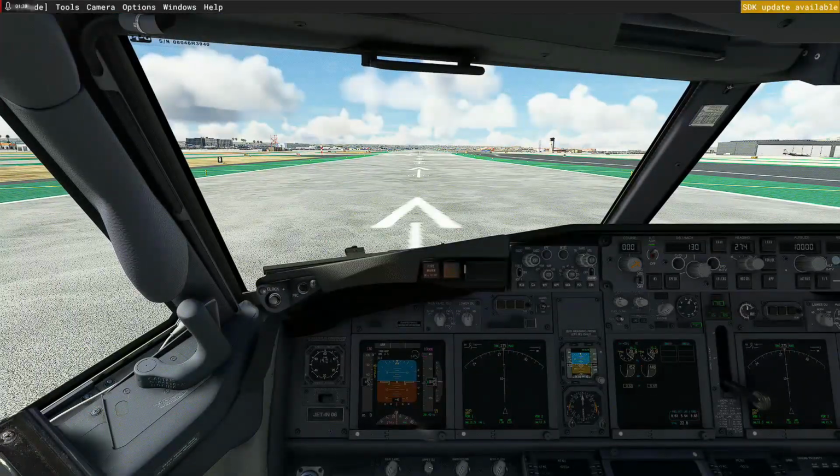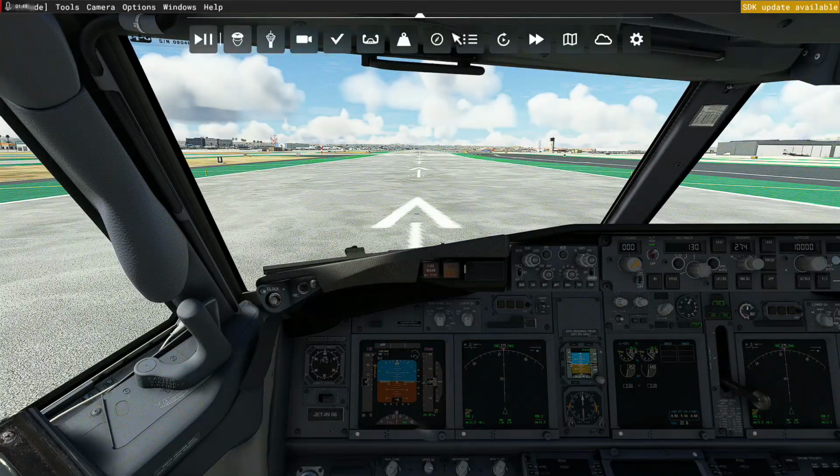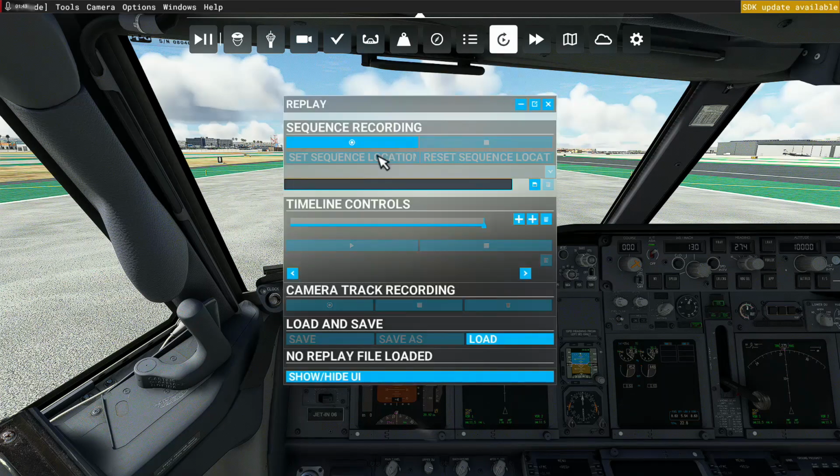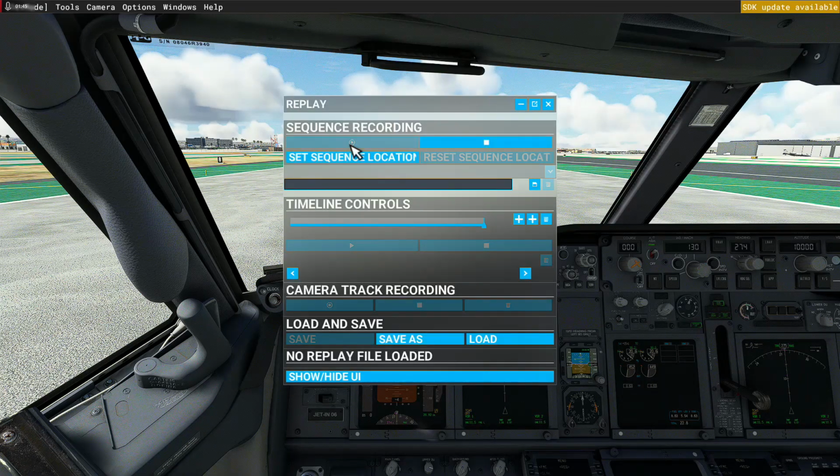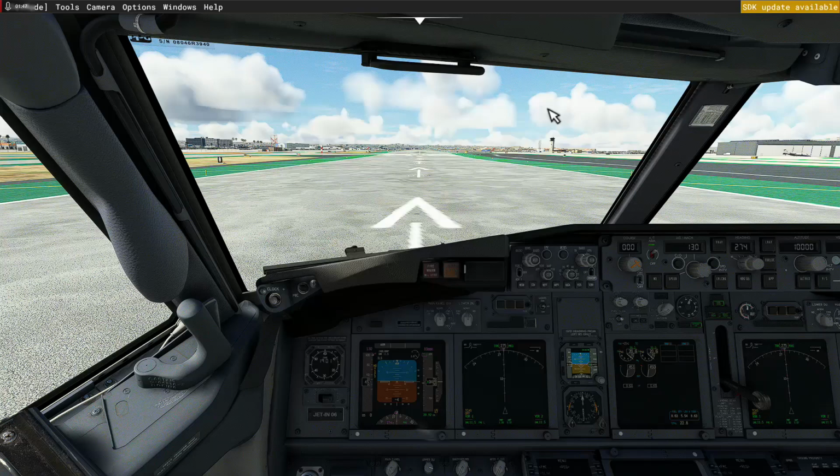Okay, we're in the cockpit. Now we go up to our replay mode and we hit sequence recording. We are now recording. Our little camera down there by the windsock is now watching us and recording us, I'm hoping. Bring up our power.